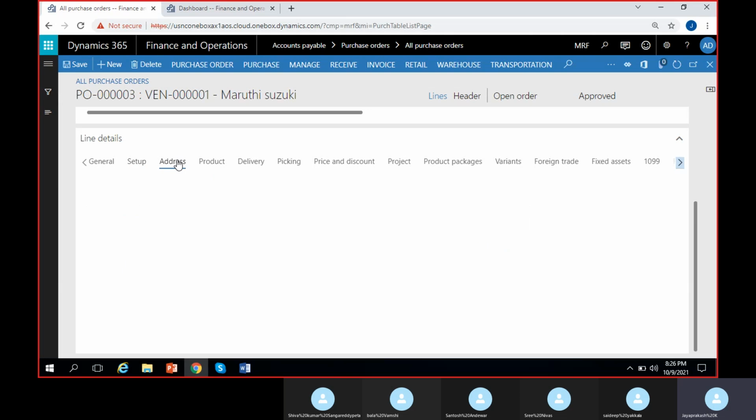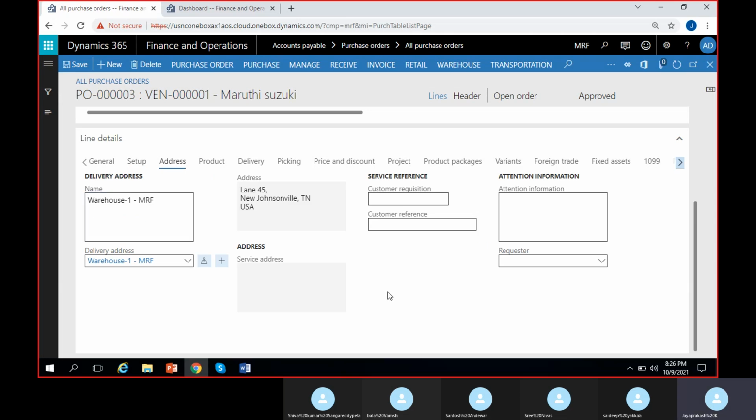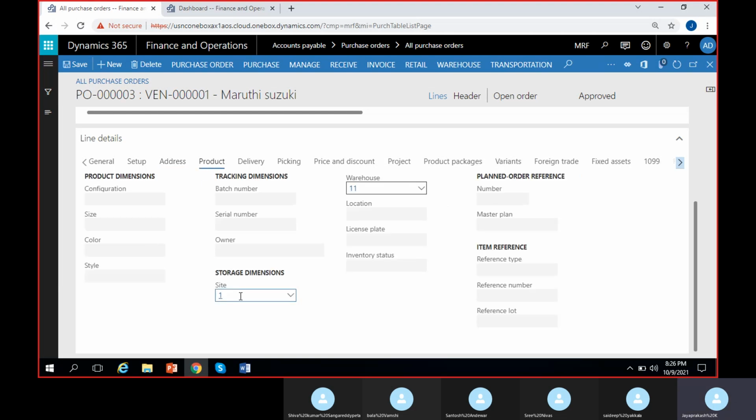Then I can see address once again. So to which particular address they are being delivered to. Then I can see product related things. So if we have any product dimensions, we have seen if you are selecting a product master, you can see these product dimensions here. Other than that, to which particular site and warehouse it is being delivered, you can see the details here.